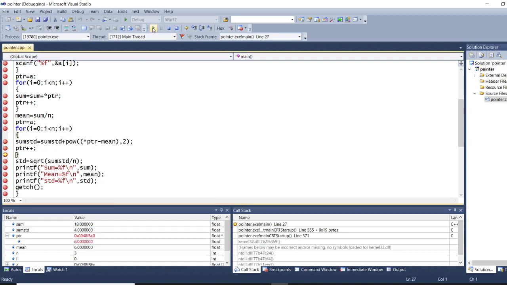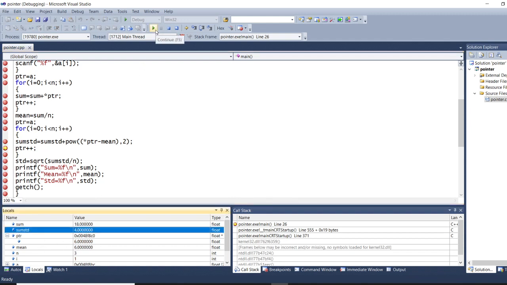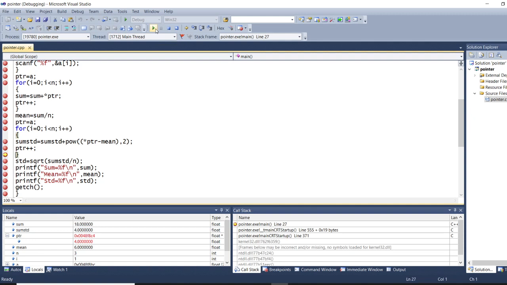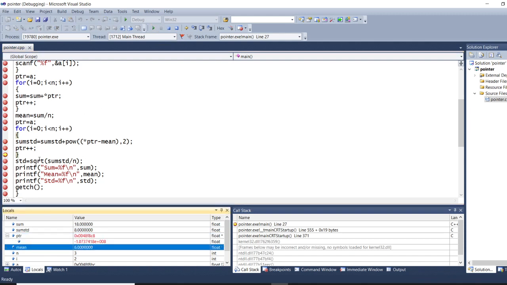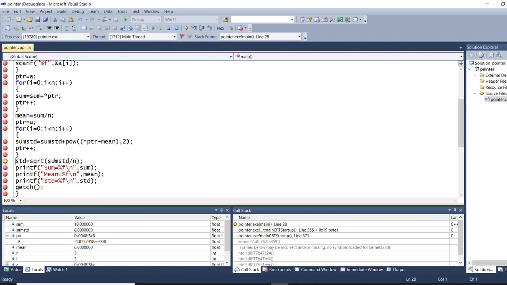Okay, next the pointer is incremented, again sum standard. Sum standard is 4. Again the pointer is incremented. In this way it will calculate, and every time you will get a different pointer value as the pointer is incremented, and finally it will come out of the for loop. Now what will be found out? That is 8 divided by 3. So sum standard is 8 and n is 3, and finally you will get the std value.